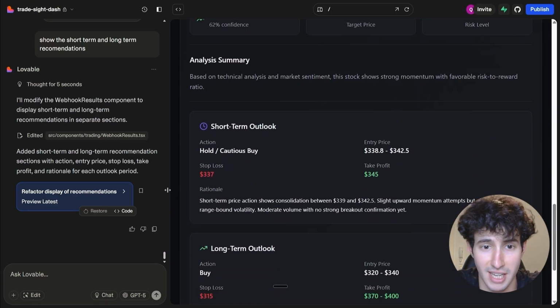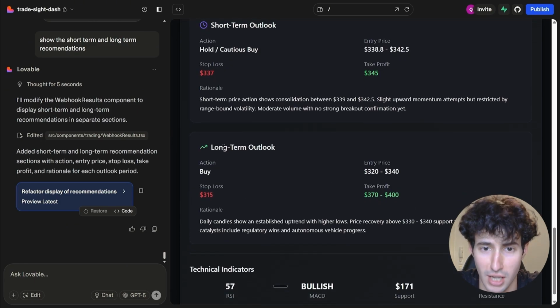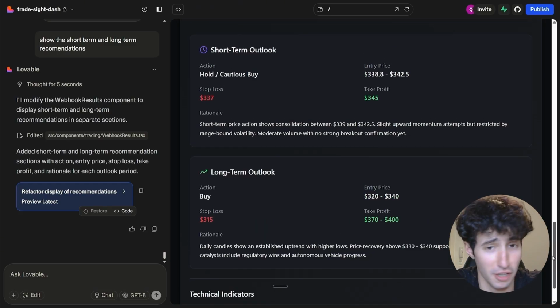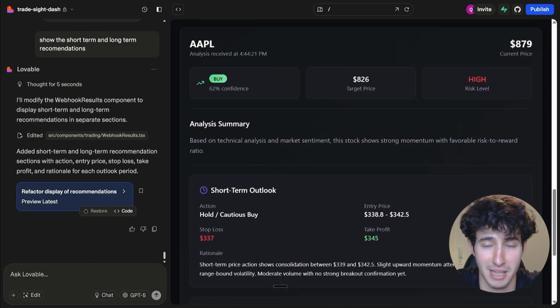And I can also take a look at the short-term trade that I need to do, which is to hold, and I can also take a look at the long-term outlook, which is to buy, with all of this information over here and the rationale for every one of these decisions underneath them. So I think you can see how valuable an app like this would be to a day trader that does this for a living.